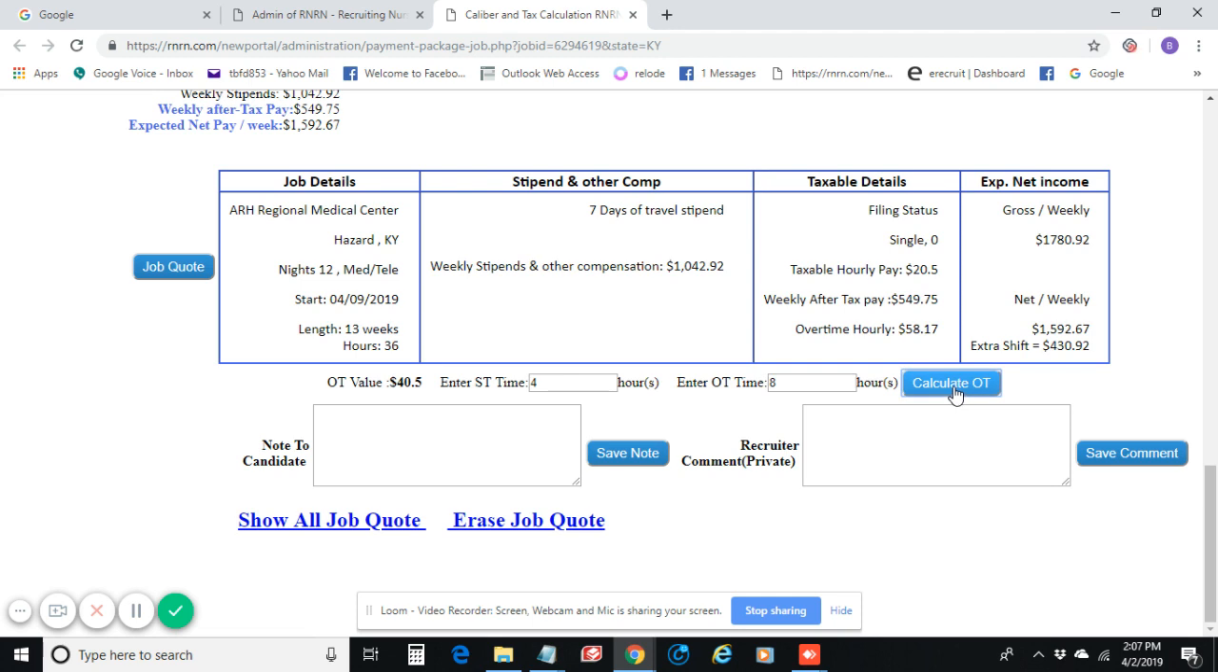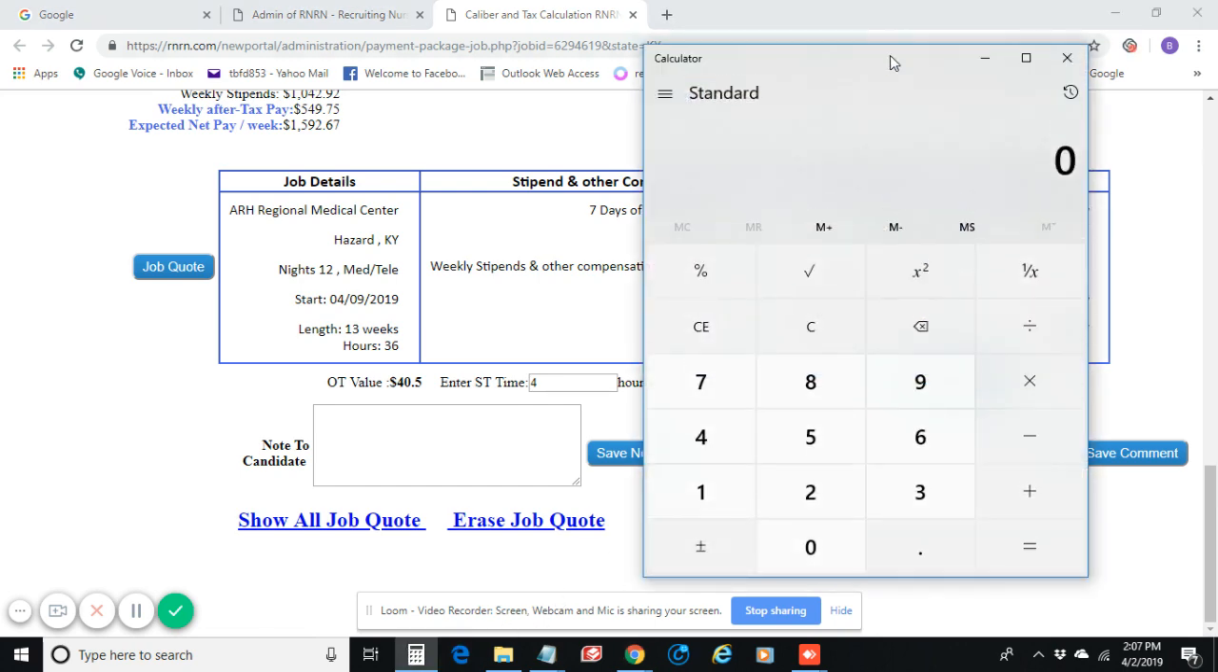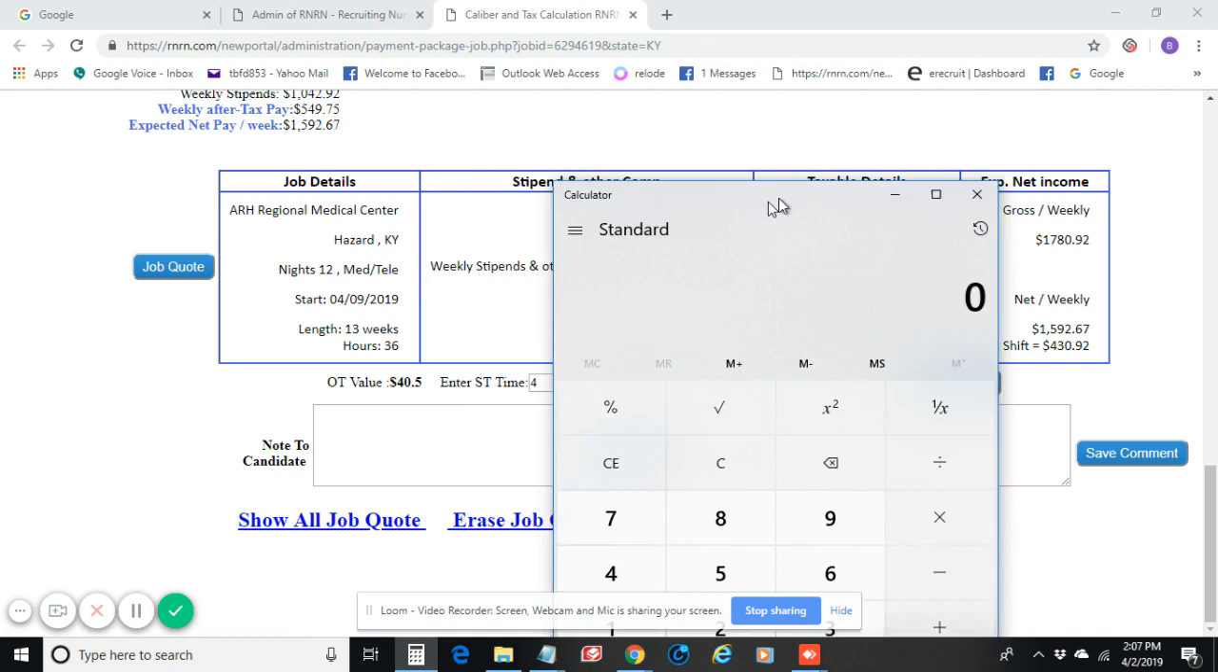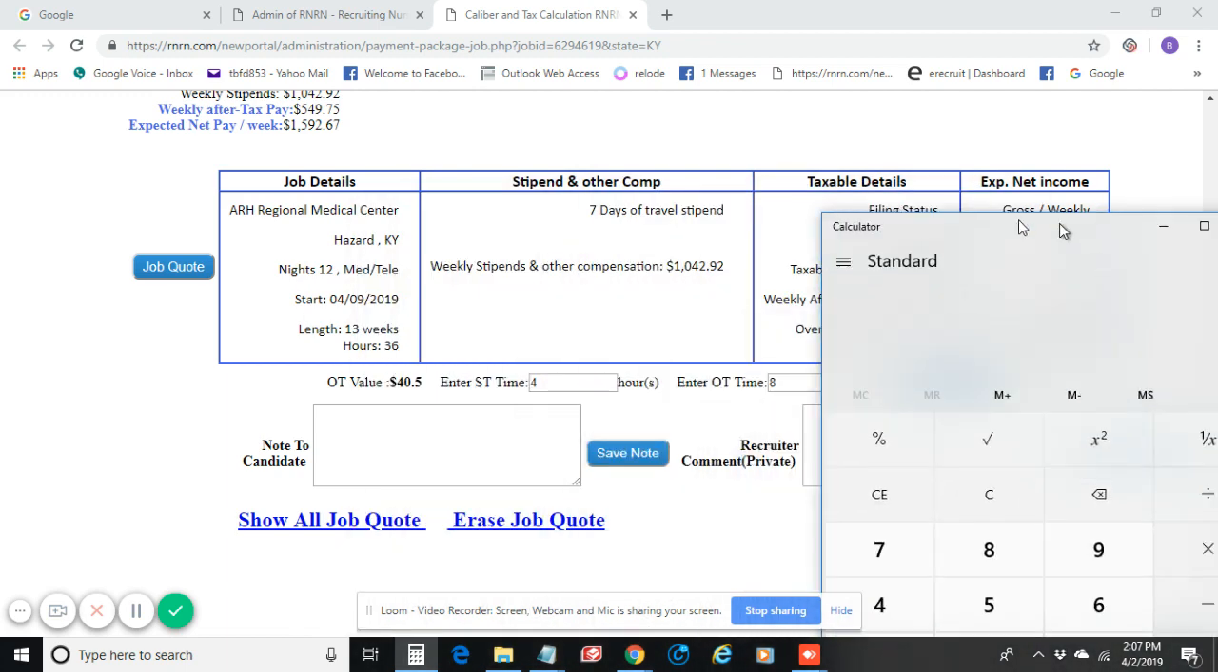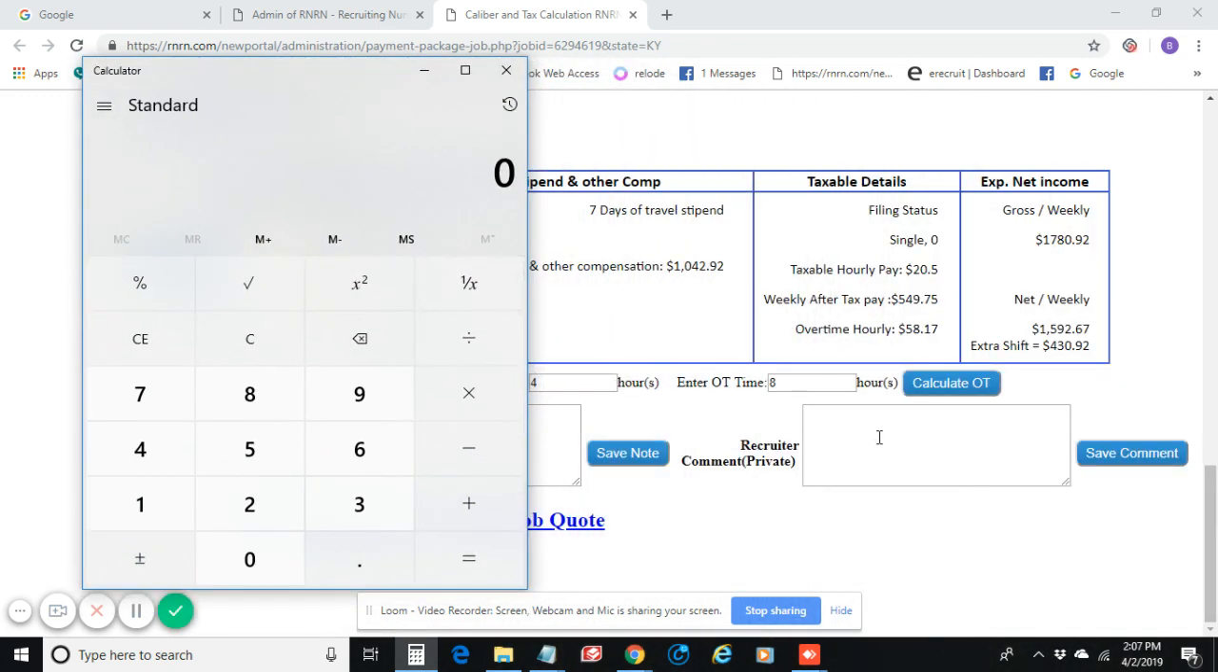Okay. Now, this is just for 36 and 48-hour pay packages, all right? And you're going to have to do a little bit of manual math because our system doesn't recognize this, but this is the best way, the easiest way to do it. So I got my good old calculator here. Okay, so on a 36-hour pay package, their weekly gross is going to be this amount, okay? 1780.92 weekly gross on 36 hours.